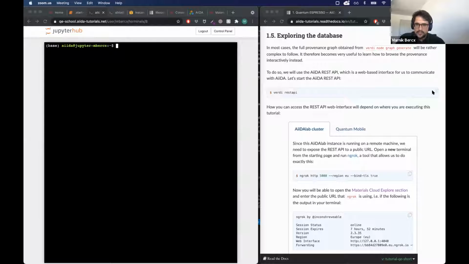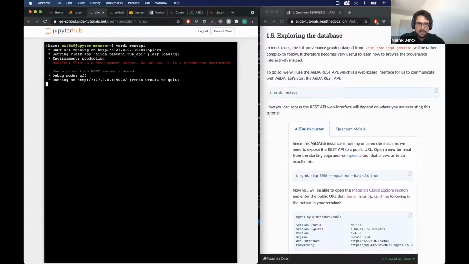First, as it says here, you have to start the REST API. The REST API simply serves the data in your database, so other instances can do get commands, so you can get information from your database once this REST API is active.